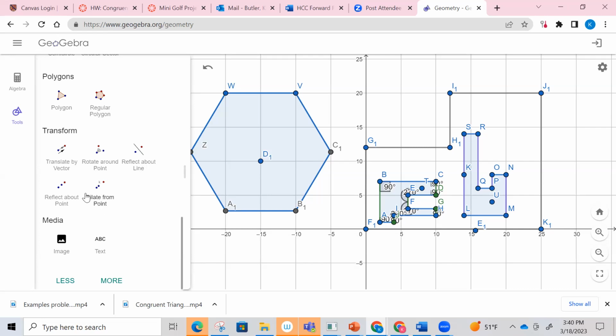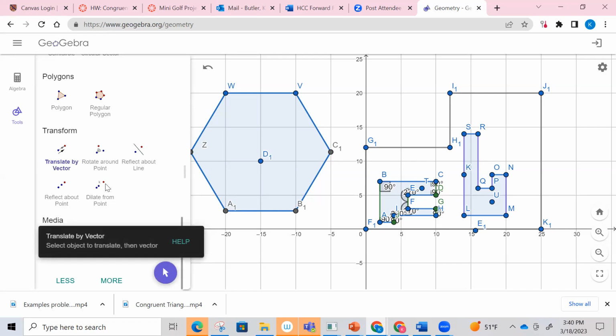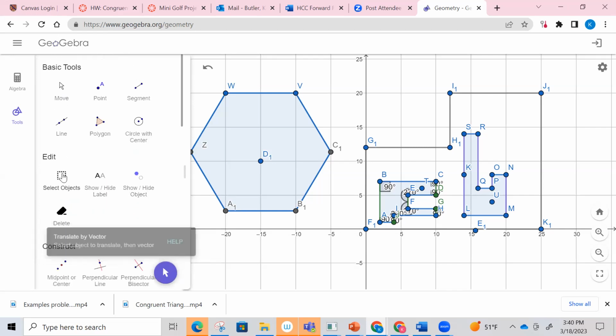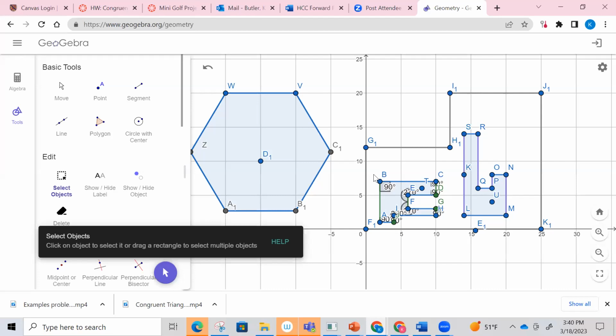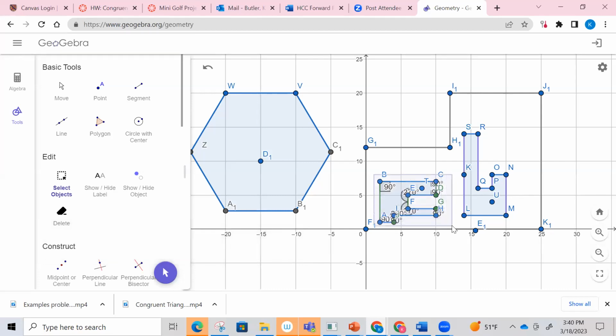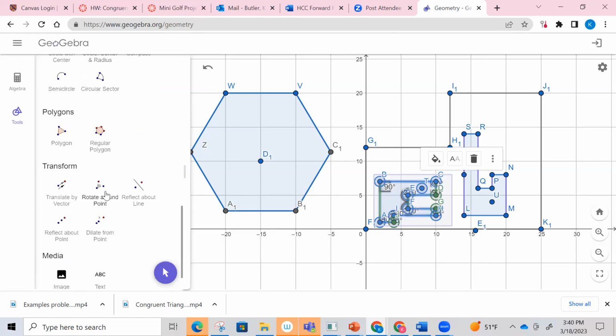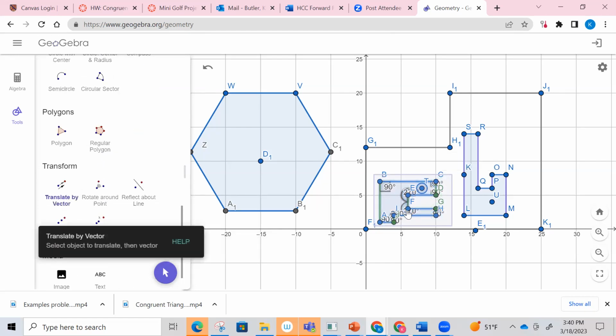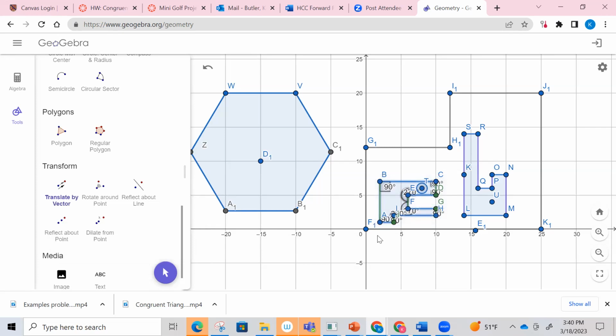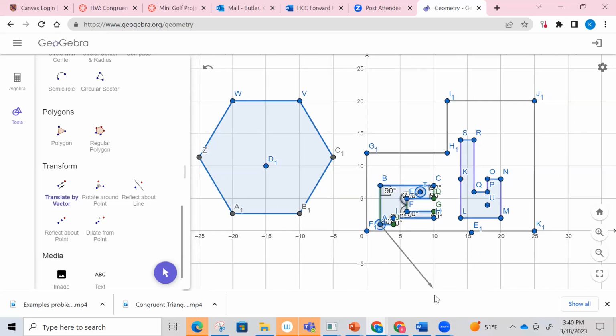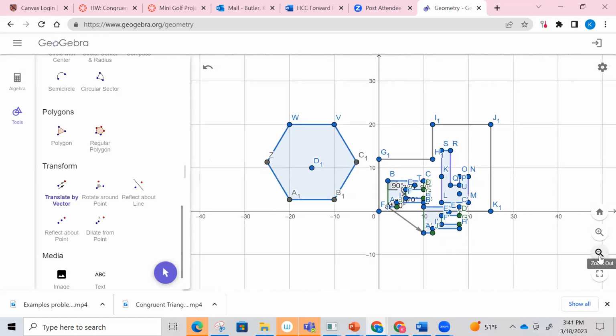So these tools are a little tricky, and I tend to mess them up often, but there's also videos from GeoGebra explaining these tools as well. But if you want to translate by a vector, the first thing I would do is you want to do the entire hole. So I would do select objects and highlight that entire hole. And then click translate by a vector, click on that figure. And then you have to draw your vector. And so then it would translate all the points that amount.